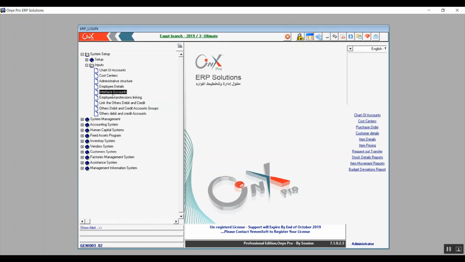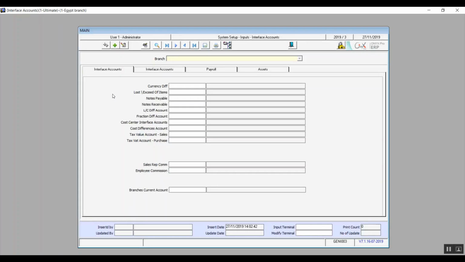Moving on to the interface account screen. From the screen, you can add the interface accounts for the company's branches individually or separately. Click on Add, then select the branch from the branch drop-down menu. This drop-down menu will obviously only contain the branches that you have already added from the branches detail screen. Then we have 4 tabs.